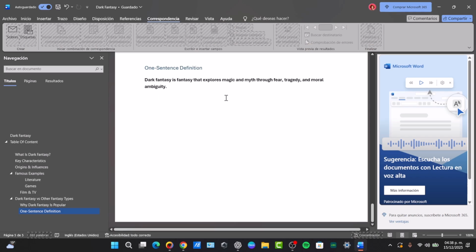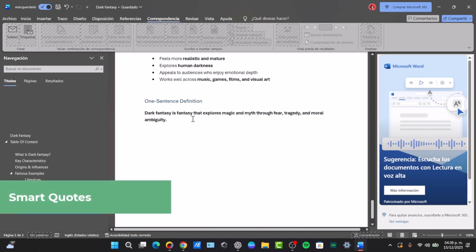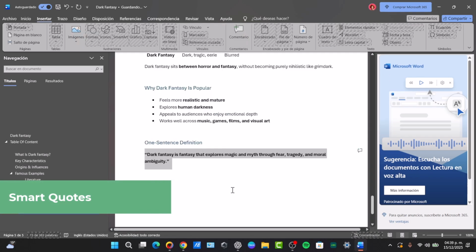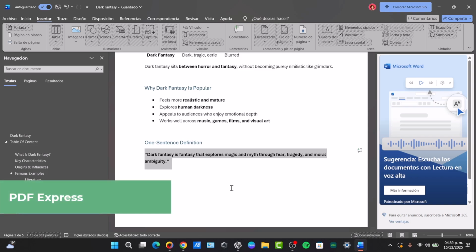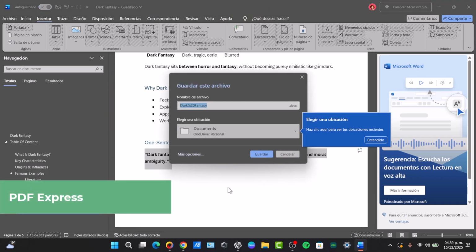Now we can use smart quotes. Word automatically converts straight quotation marks into curly, professional ones. This will save you once again tons of time. Finally, we can save as a PDF. The standard for sharing documents is PDF. Press F12, and you're good to go.